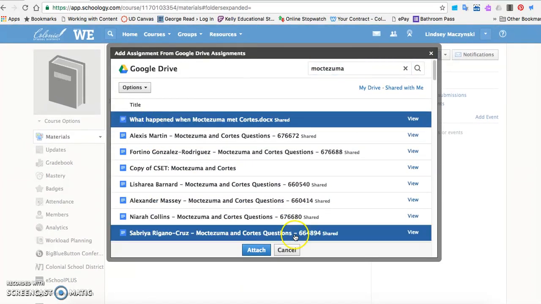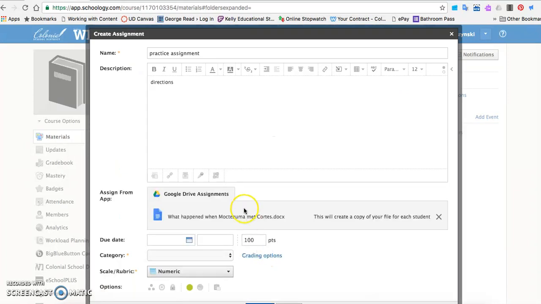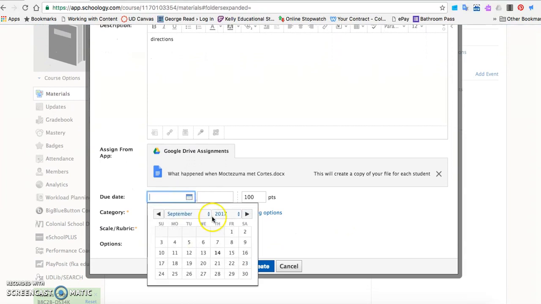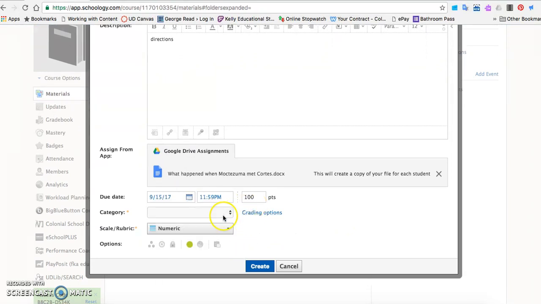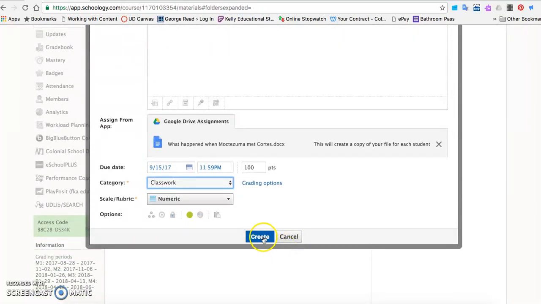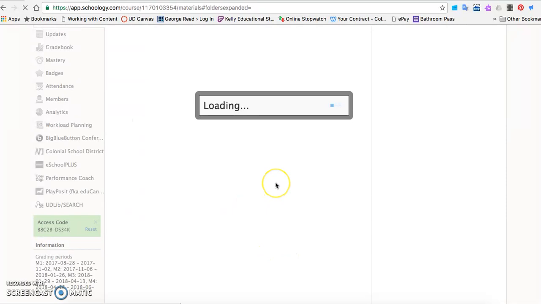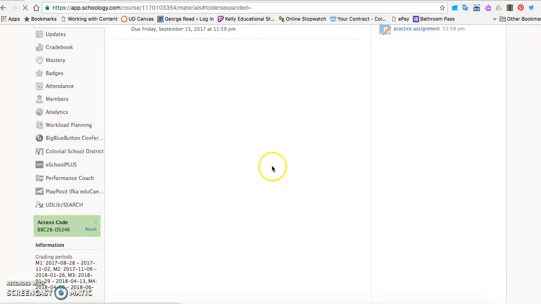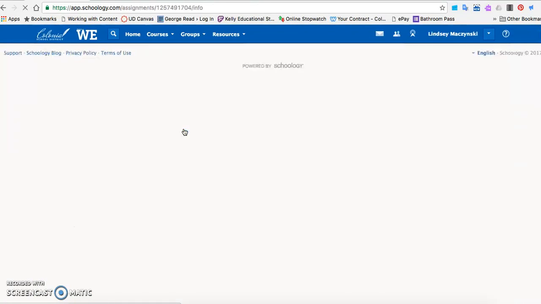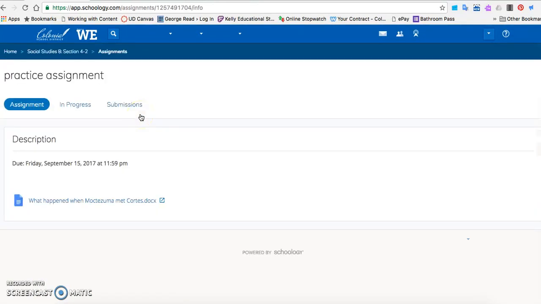But if I click this, and then attach, it'll tell you right here that your students are going to be forced to create a copy. You can select your due date, so I'll just make that tomorrow. You can change your points, your category, just like always. And then you just click Create. What that does is create an assignment for your students, and when they click on it, it forces them to make a copy.